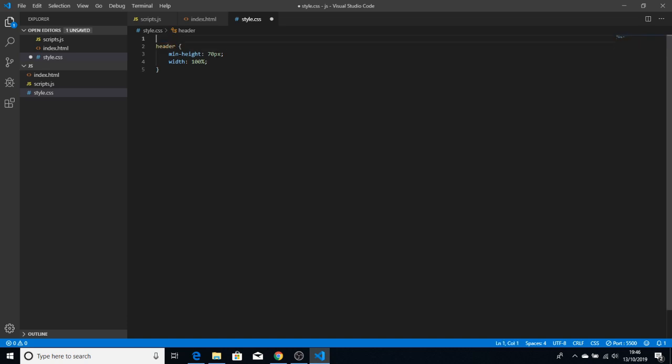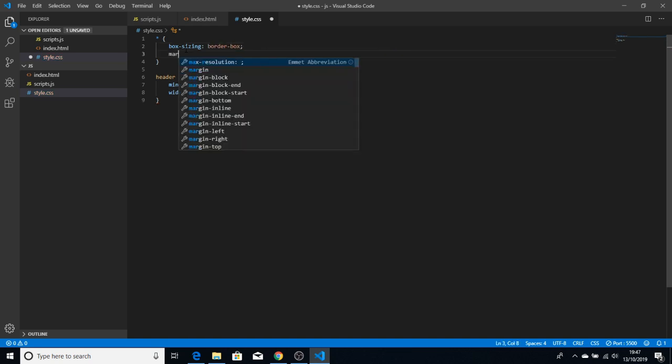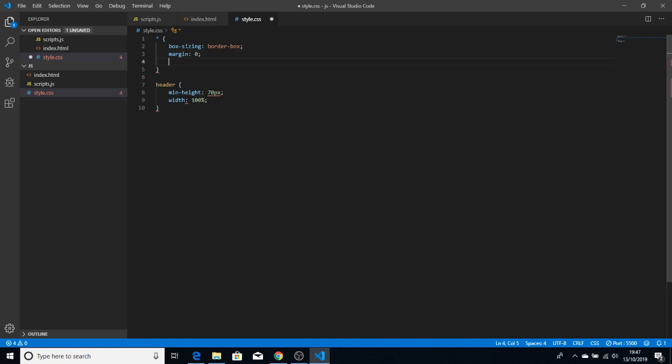A little handy trick if you are new to CSS is just a star means everything. So the asterisk is everything. And then we'll just do a box sizing, border box, that's usually my main one to do. Just set a margin 0 and padding 0. Nice and handy to get set up.